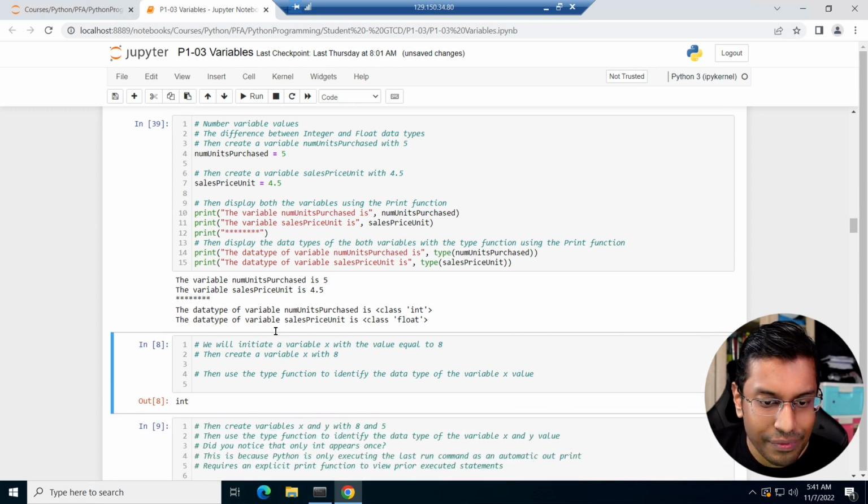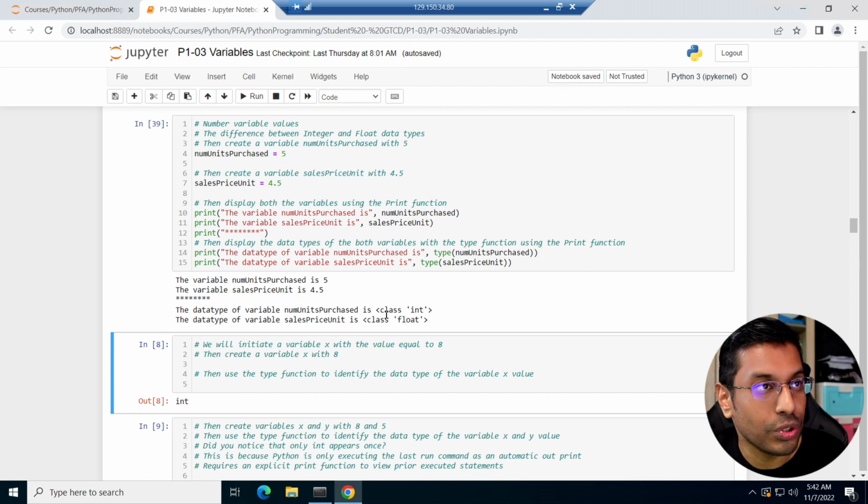So what's the output? It says the variable num units purchased is 5. The variable sales price unit is 4.5. The data type of variable num units purchased is class of integer, because 5 is an integer. The Python program already understands that 5 is a whole number and it assigns the integer type to it. But then the sales price unit is a 4.5, right? Maybe it's $4.50. Then you realize that the data type of variable sales price unit is class float. So Python automatically detects, because there's a decimal point here, it automatically chooses the best data type to assign sales price unit to be, and it says, okay, let's do it as float, right?